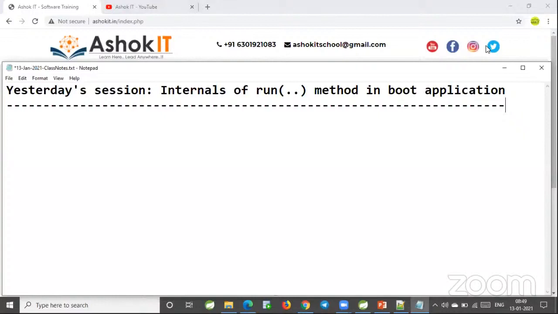The IOC container, the application context, will be created. So in how many ways is it going to create the IOC container? Three ways. It is going to create the IOC container in three ways: one for a web application, one for a reactive web application, and one for a regular application type. Now, it is a very important concept.